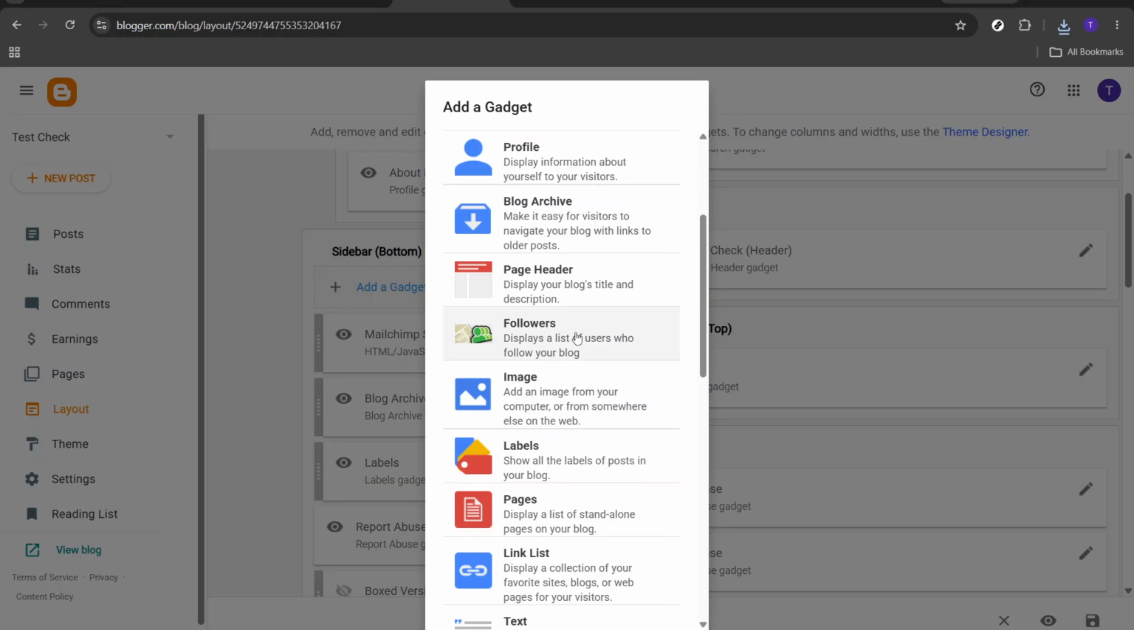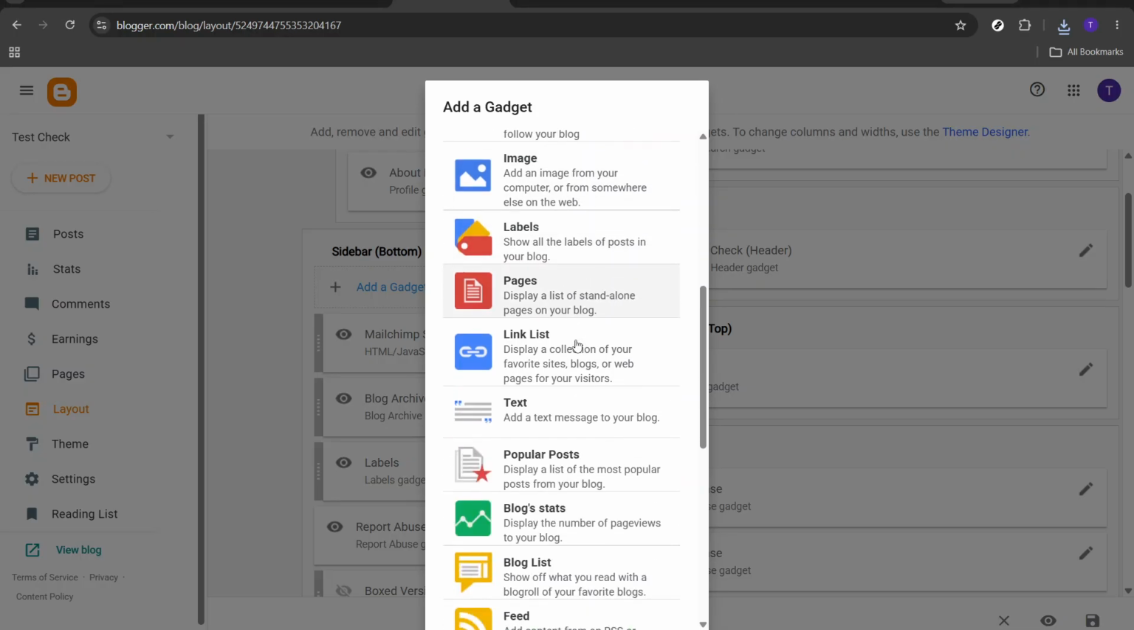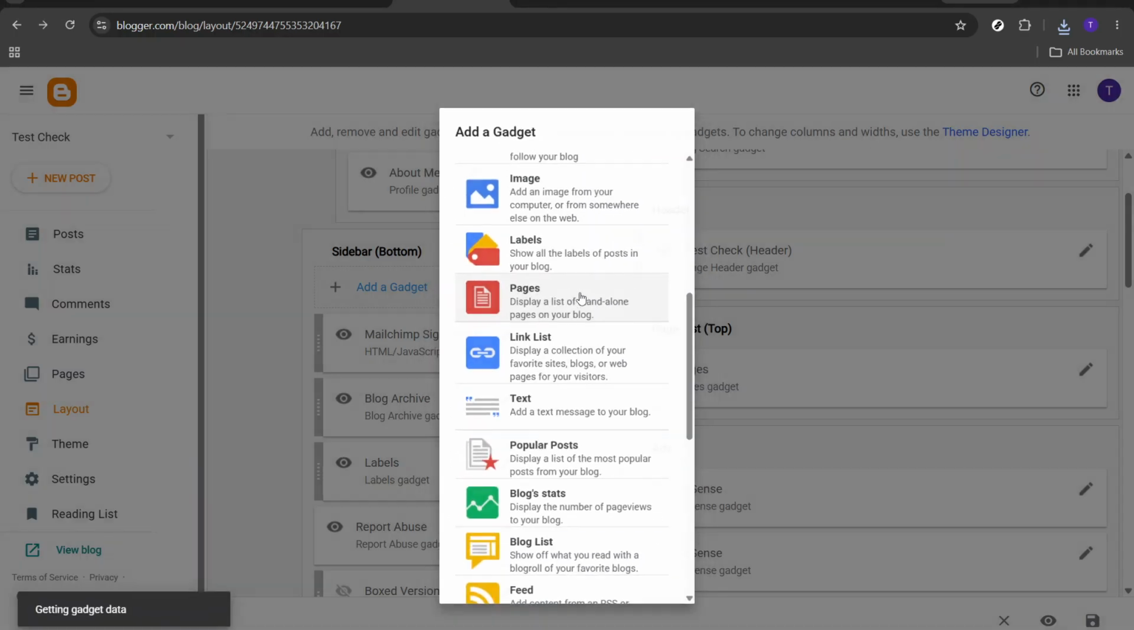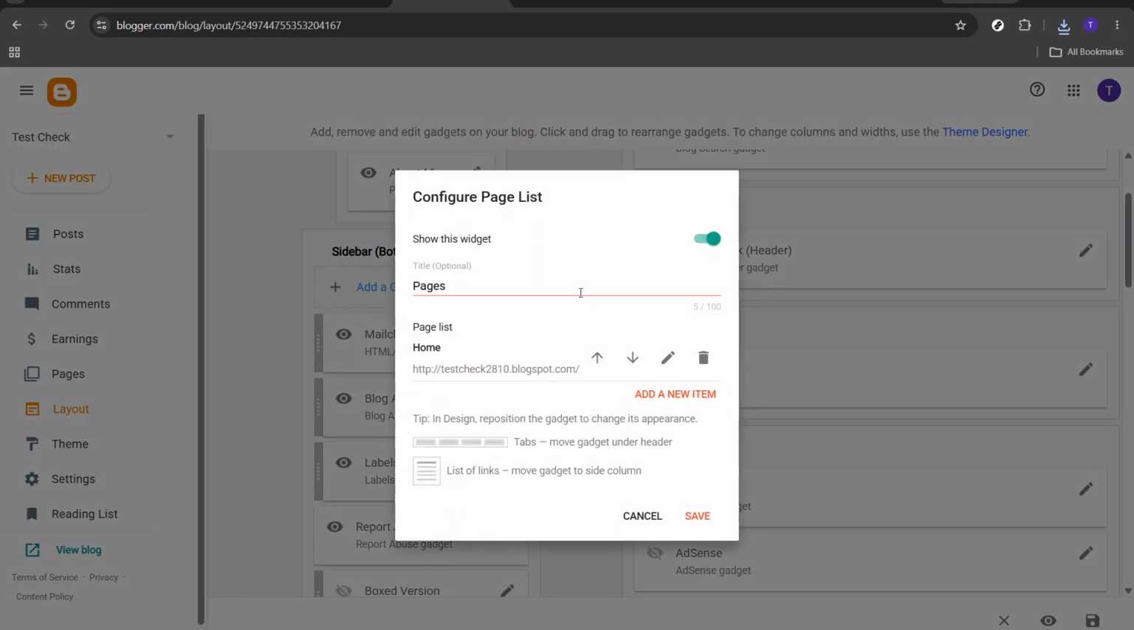When you've selected the Pages gadget, you'll see a list that includes all the pages you've published, ready for you to include in your navigation menu. Here you can choose exactly which pages you want to display on your navigation bar. Reorder them according to how you would like them to appear by dragging the page titles up or down. Arranging the most important pages at the beginning of your navigation bar can significantly enhance user experience and accessibility.